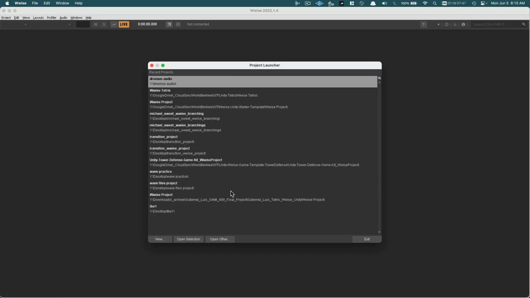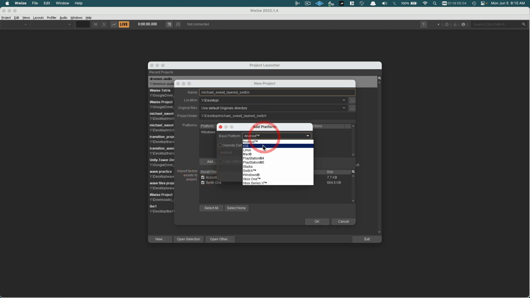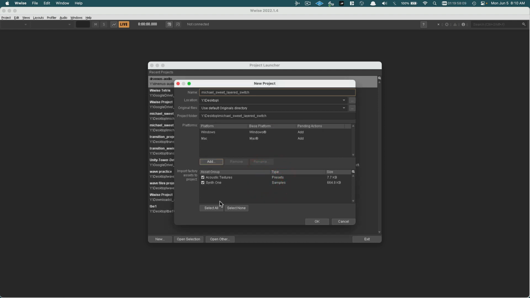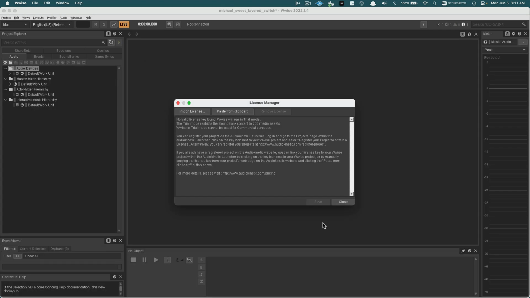Next, it's going to open up the project launcher. I want to create a brand new project and put it on my desktop. And I'm going to call it Michael Sweet Layered Switch. I'm going to add in the Mac platform here. And then I don't need either one of these factory asset components, so I'll select none and hit OK. Then it will build a folder on my desktop that is Michael Sweet Layered Switch.